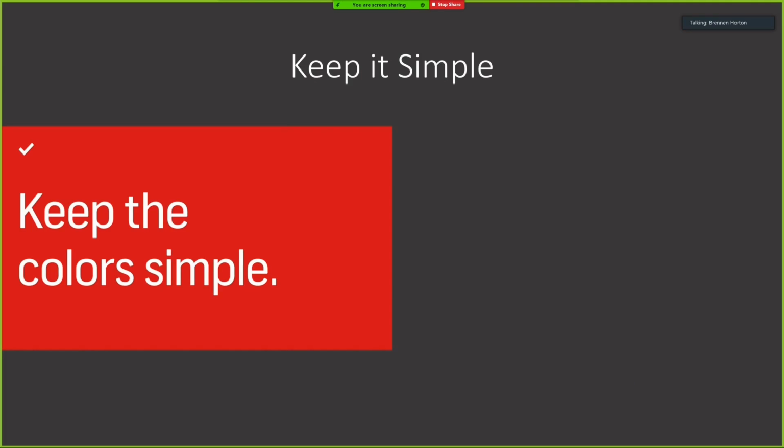Okay. Next, we want to keep our colors simple. So here we see we've got a white text on a red background. In most of my presentations, for those of you who have seen my presentations in the past, I like a dark gray with a white text, and the reason I do that is because it's easy on the eyes compared to a white background with black text, which is the default.